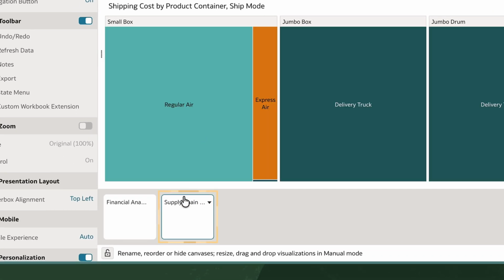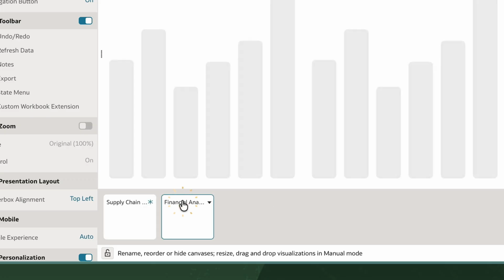I want the supply chain analysis to be the first canvas in my presentation, so I'll reorder the canvases by dragging supply chain to the left of financial analysis. I will open the financial analysis canvas.